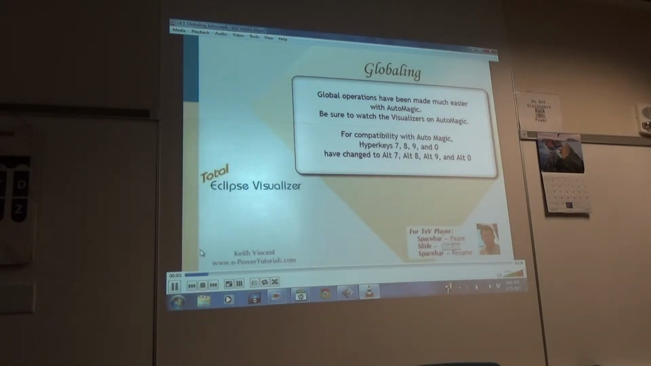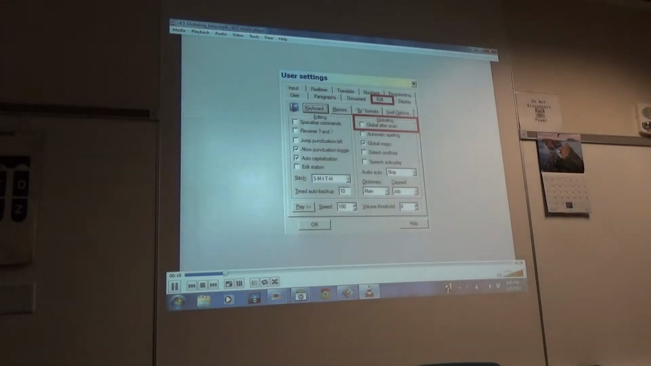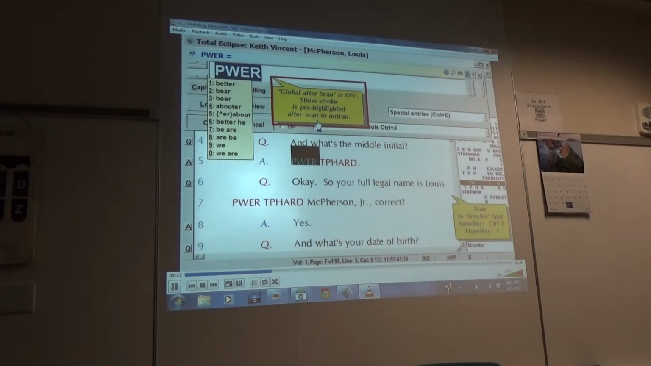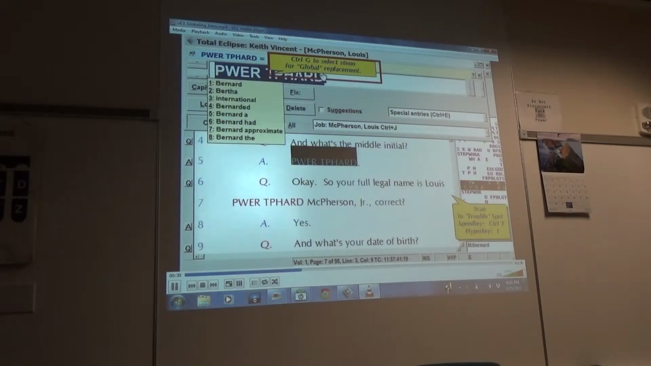Let's see how to quickly select steno strokes to perform global replacements. In the Edit section of User Settings, you'll see the option Global After Scan. If there's a check in that box, here's what it does. When I scan to the next untranslate, Eclipse will automatically highlight one stroke of steno for globaling. If I need additional strokes for globaling, I could simply press Ctrl G as in global.